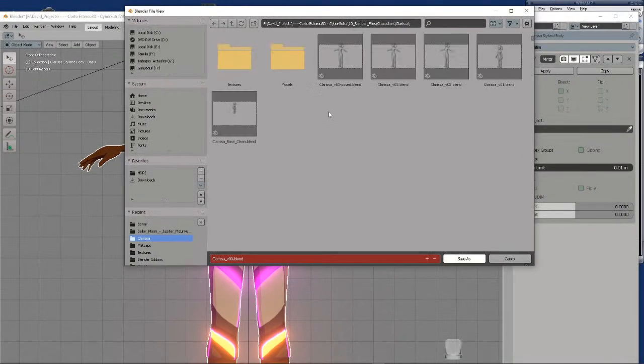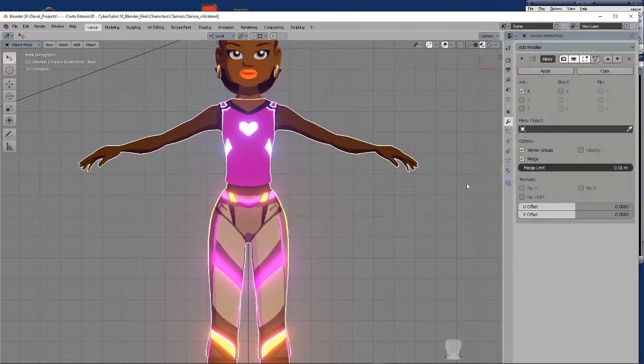I don't know why this is going so slow. So let me see version number 4 with the Rigify thing. So okay, my limit is there. I'm going to apply it.